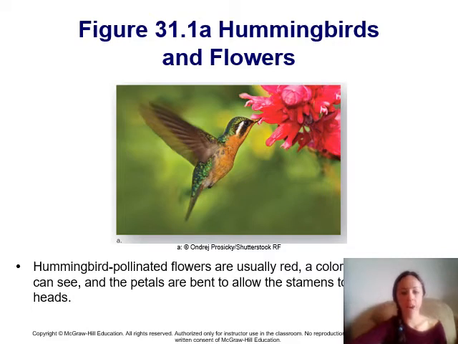Hummingbird pollinated flowers are usually red, and that's because this is a color that the hummingbirds can see. And then the petals are bent to allow the stamens, which contain the pollen, to rub along the hummingbird's head. That way the hummingbird can take the pollen from flower to flower to pollinate those other flowers.